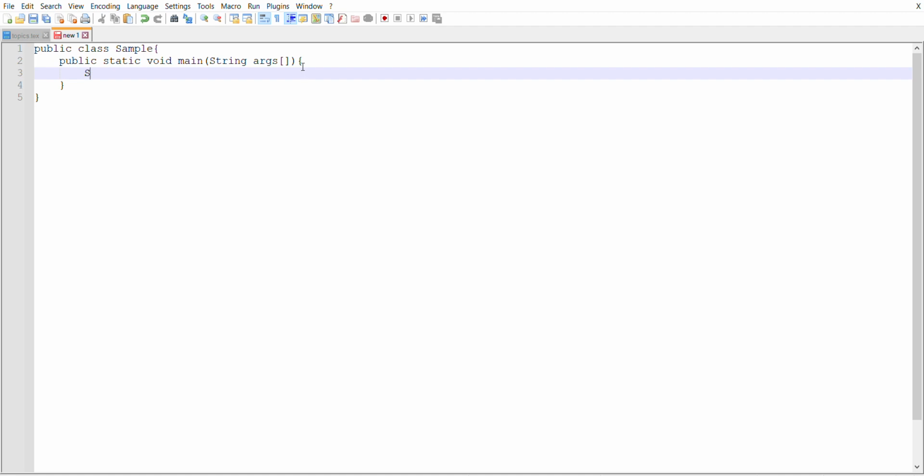For example, I have a print method over here. I am printing hello. The file name should be the same as the class name, and I have to give the .java extension. I'm storing it on the desktop, and save.